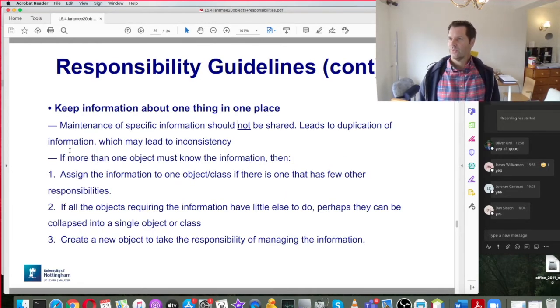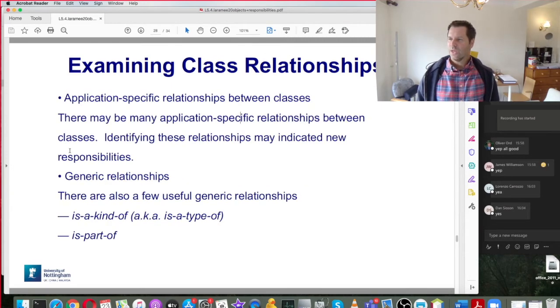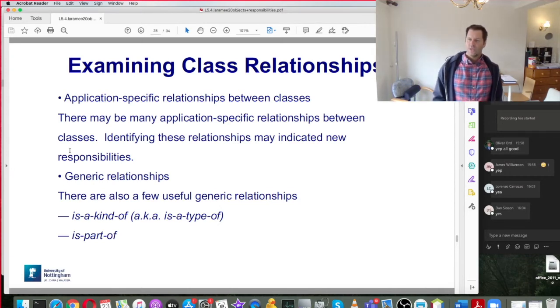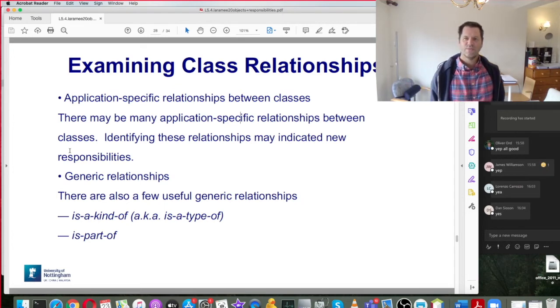Okay, I think I've already gone over those things. Examining class relationships. This is something that has been mentioned already. We're going to mention it again because it's really, really important. And I'm very surprised at how often I see these class relationships going wrong, so to speak, or getting very confused.